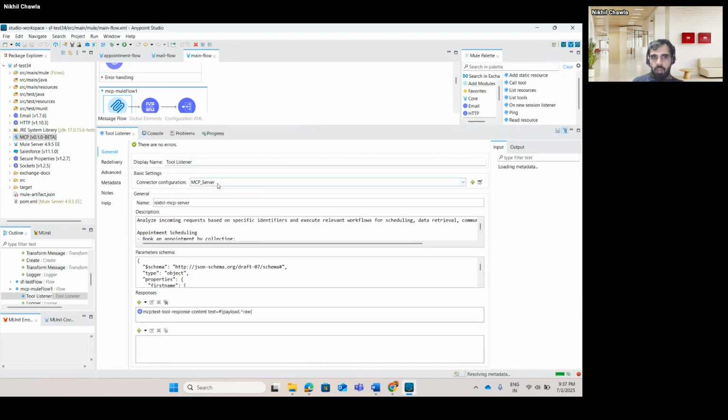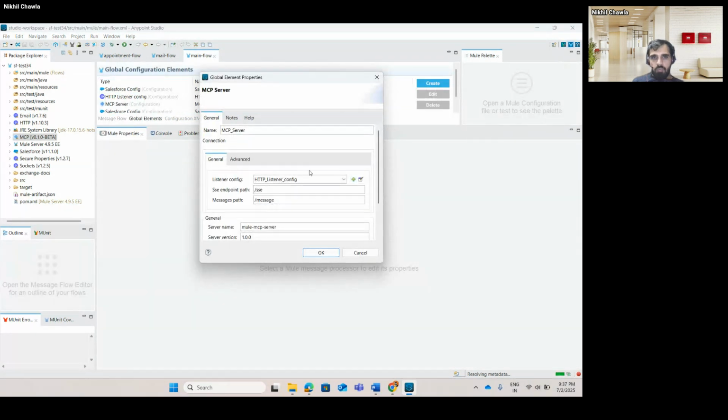I'm adding a connector that is the MCP server. If I show the configuration of it, you have to have an HTTP listener for it, as I already mentioned that the base layer is HTTP. So use your old HTTP listener which is already there. This is the SSE endpoint for client server communication, where it actually listens. So you have a cloud URL, and slash sse is where this is actually listening or running. So slash sse slash message, you can change it, it doesn't matter. This is the message path, this is the endpoint path.